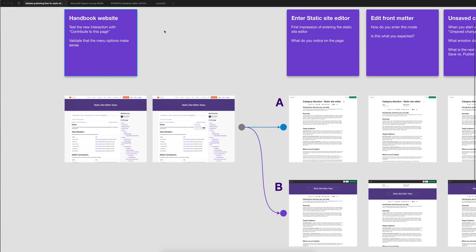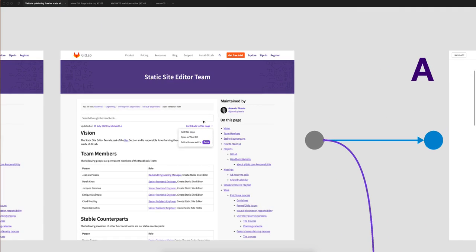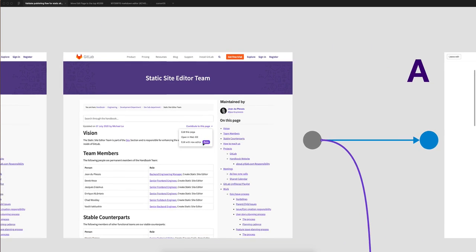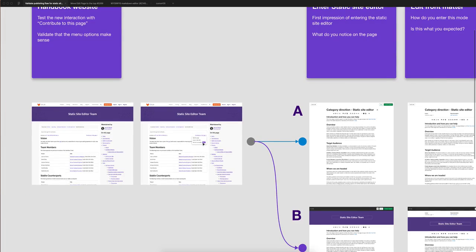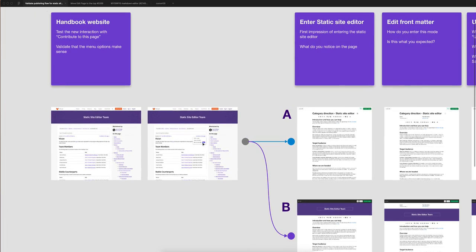So let's kick it off at the handbook website itself. What we want to test here is the new contribute to this page interaction that we're planning to introduce, where we have this edit in page, open a web IDE or edit with a new editor, to see if that interaction makes sense and if the labeling on the options also makes sense.